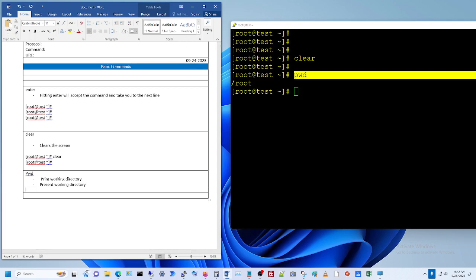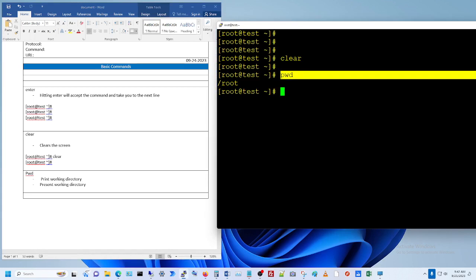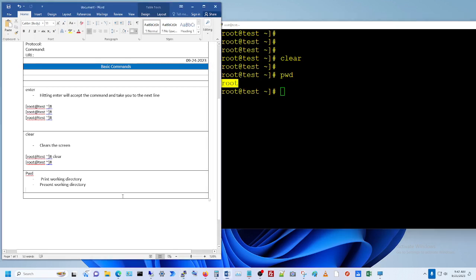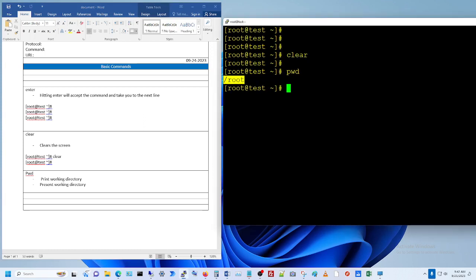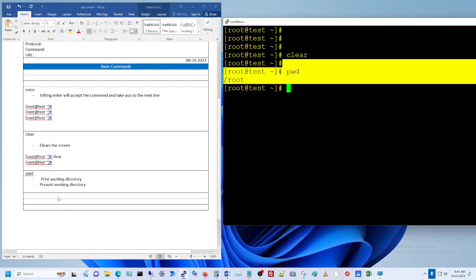Now, for the root, this is the home directory. If you log into the system, it's like coming into your home: you come in through the door and then you land somewhere, either the garage or the living room. So the user here, root, this is his home directory. That means this is the root user's entry point to the operating system.